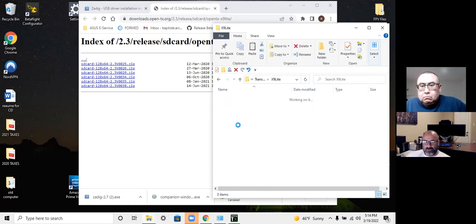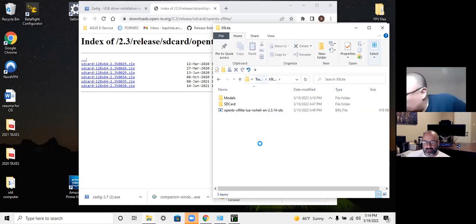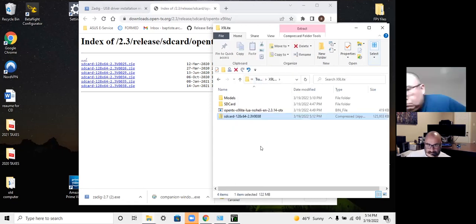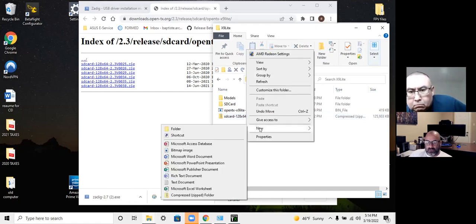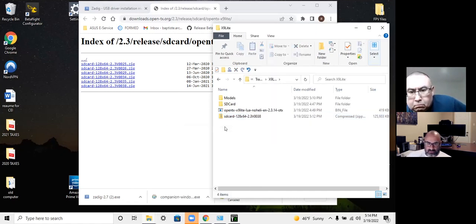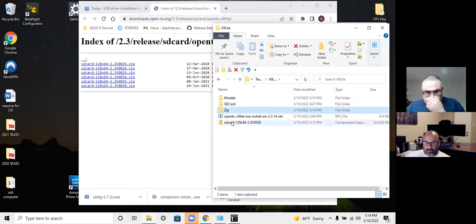All right, so let's go here, and then let's put your SD card contents right here. Let's click paste. And we're going to make another folder here called zip files. This is where you basically have a backup of everything we've downloaded and anything you download in the future. Okay, so the SD card contents, let's extract.